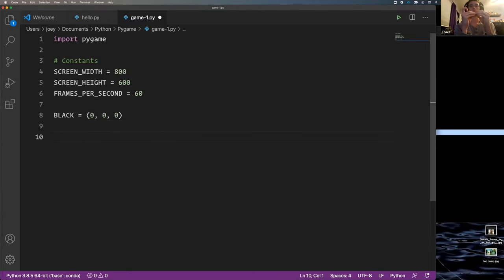Okay, so we've got our constants defined. This is everything we need to set up a basic Pygame program. Now I'm going to add another comment here just to mark out that we're going to initialize Pygame.